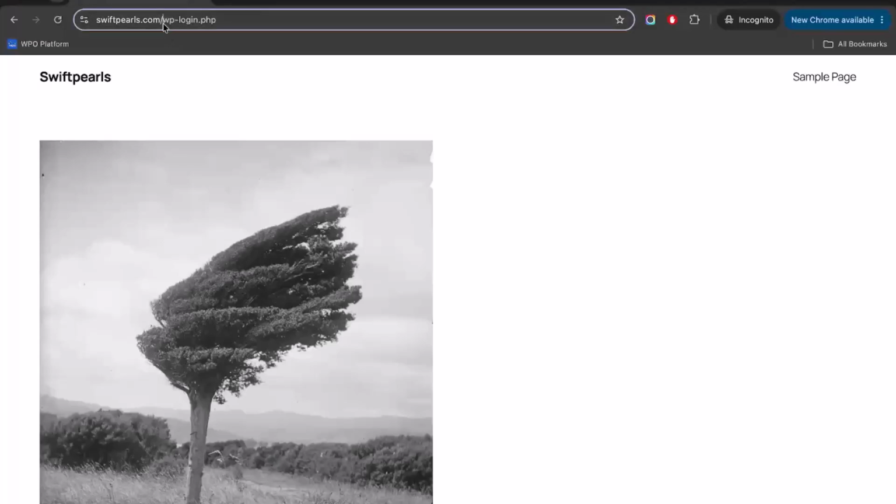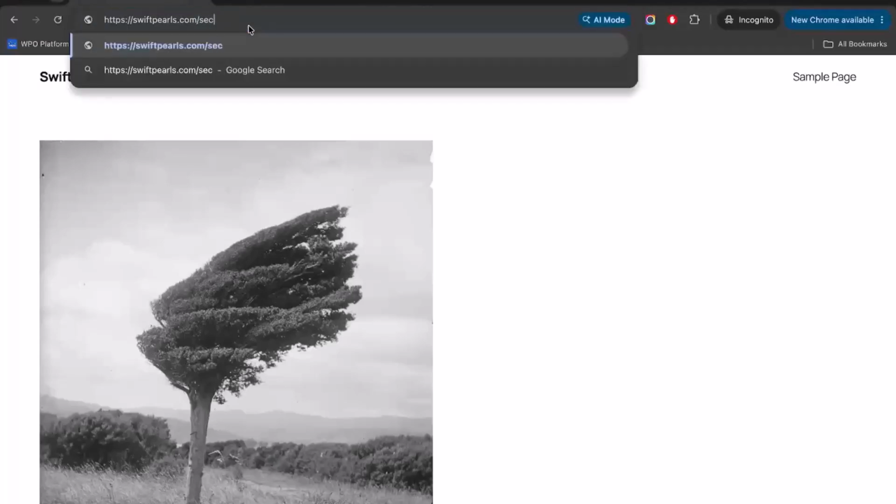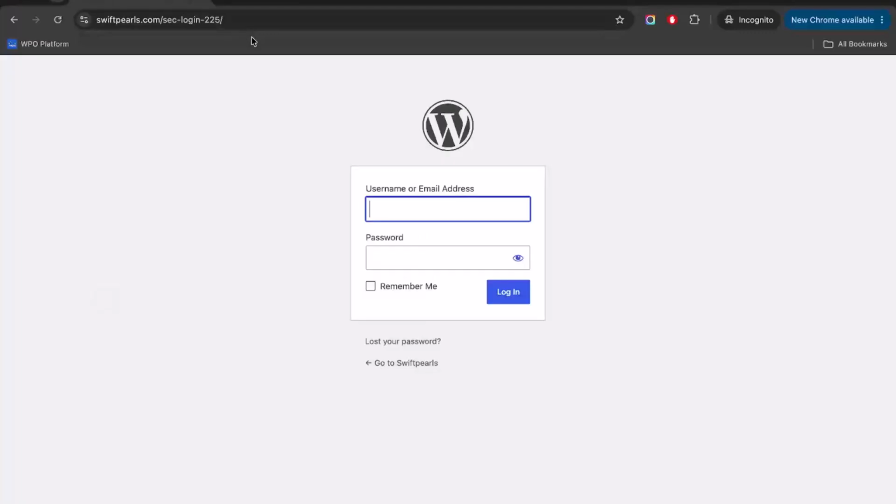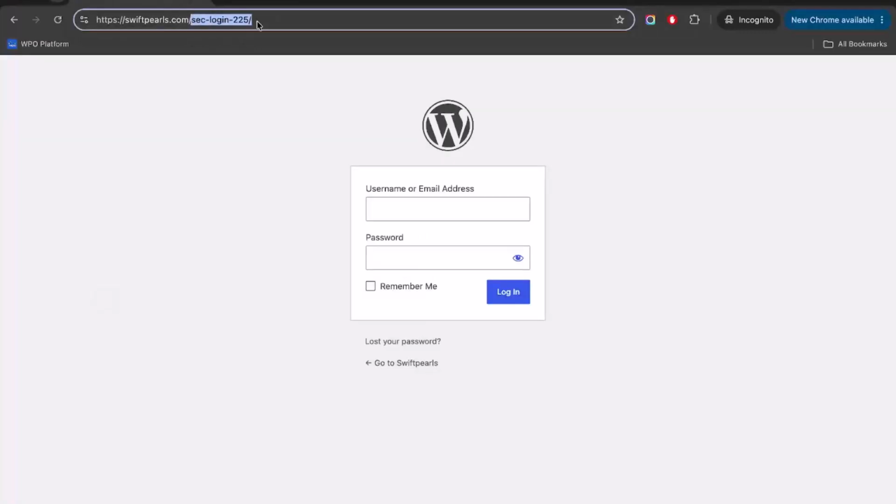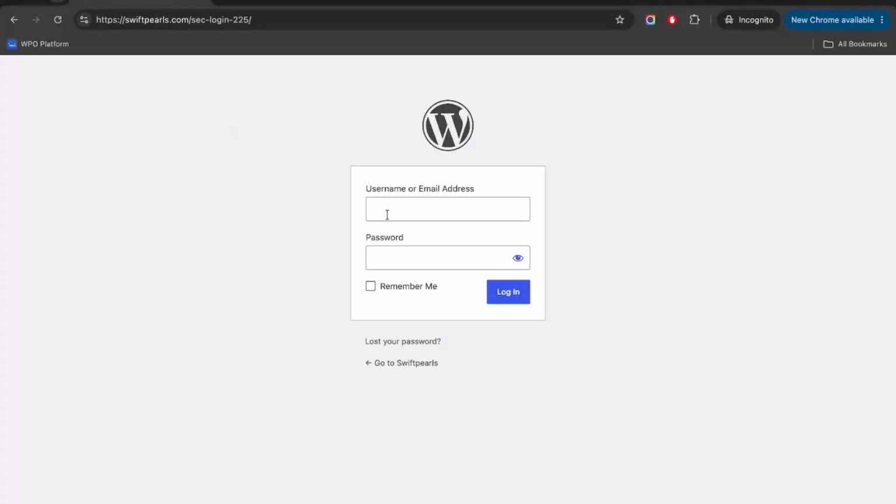Now let's test the new custom login URL. I will open the new login path that we created. In this demo, it is sec-login-225. Now the WordPress login page appears. So from now on, this custom URL is the login URL for this website. You should save this login URL somewhere safe because you will need it whenever you want to log in to the WordPress dashboard. Now I'll log in using the new custom login URL.